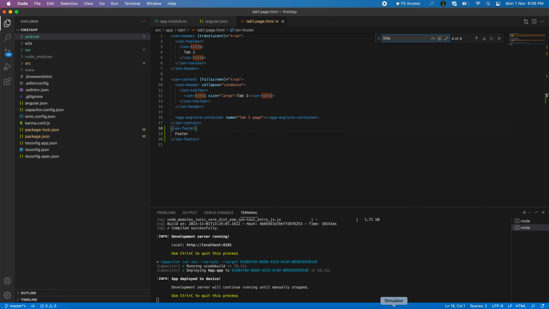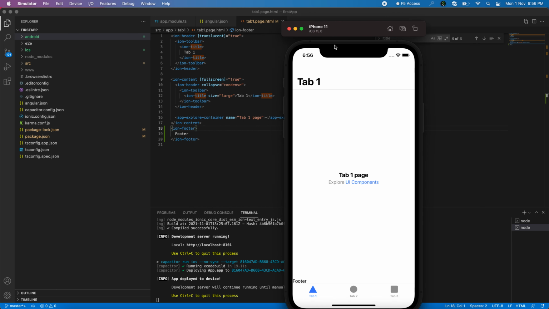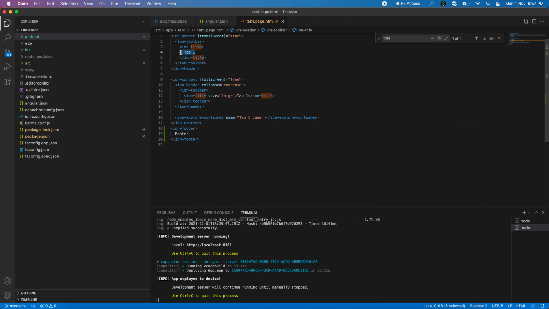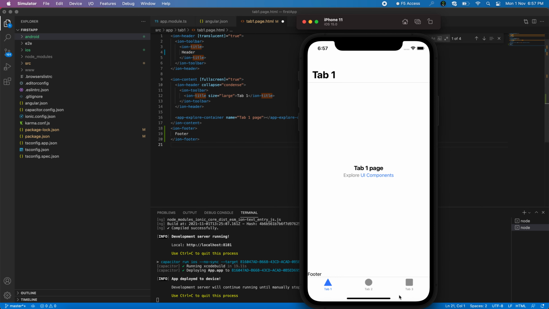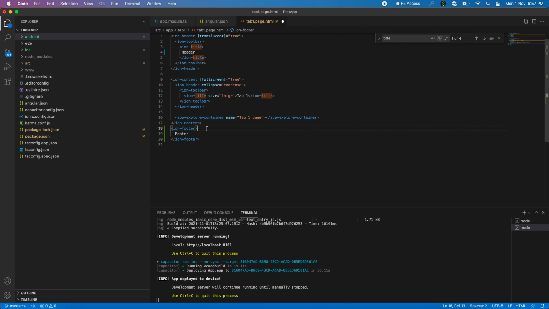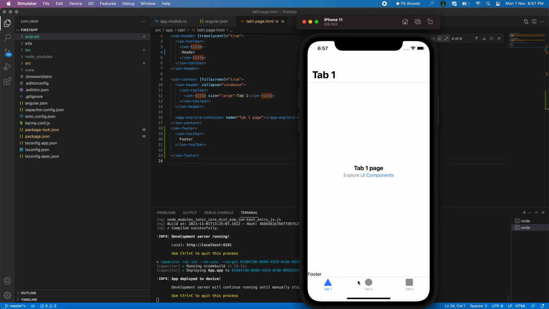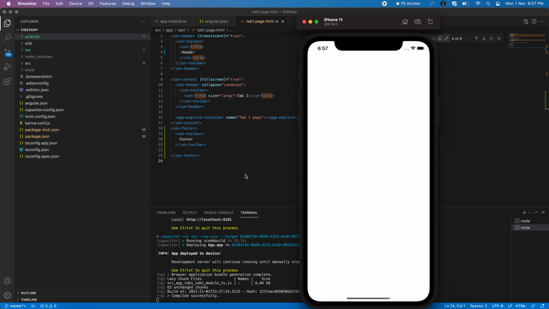You can see these are tags. This is a header type tag, and this is a footer. We are going to write this ion-toolbar inside that. So this is the skeleton for that. Once you do that, you see the footer came; the section came for the footer also.